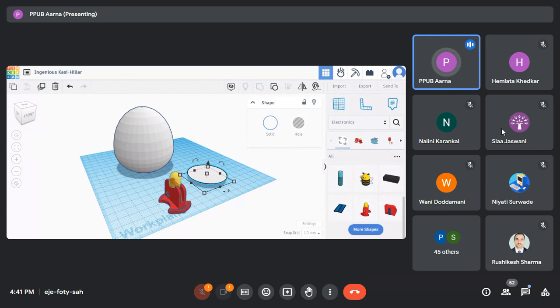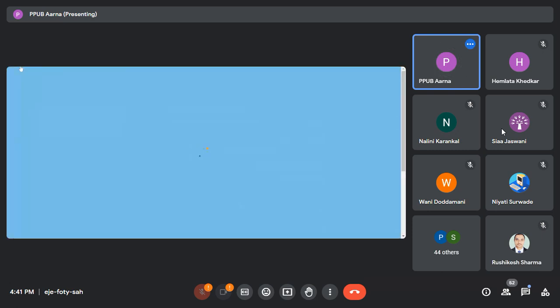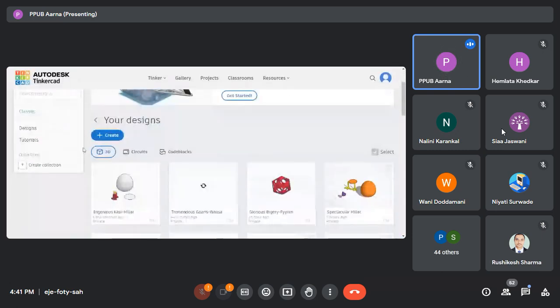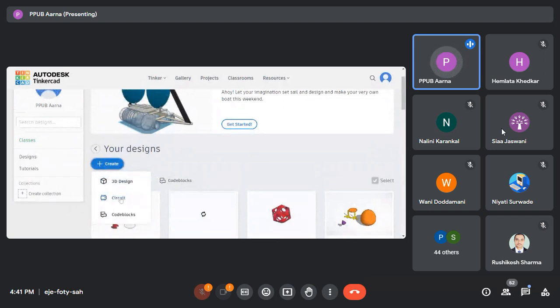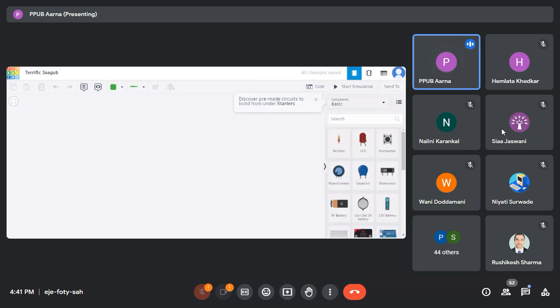I would quickly take you to the circuit part of Tinkercad. When you go to the dashboard of a Tinkercad window, there is an option to create a circuit. Now the interface is more or less like Tinkercad itself. You can do all the tasks, but the idea of having this option is only to test your circuits. You cannot print and make these circuits work.